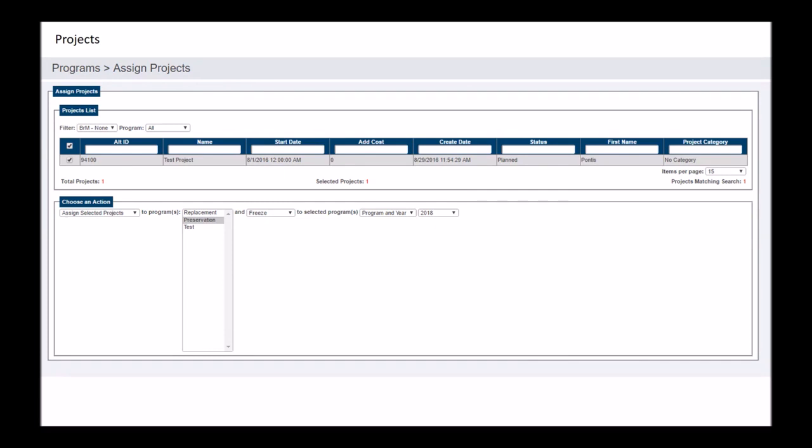Say you've already identified some projects, or you've already completed some projects, and you're doing analysis to find other ways to spend the remaining money. You can freeze them to that year. Then you can freeze to a particular program and a year.